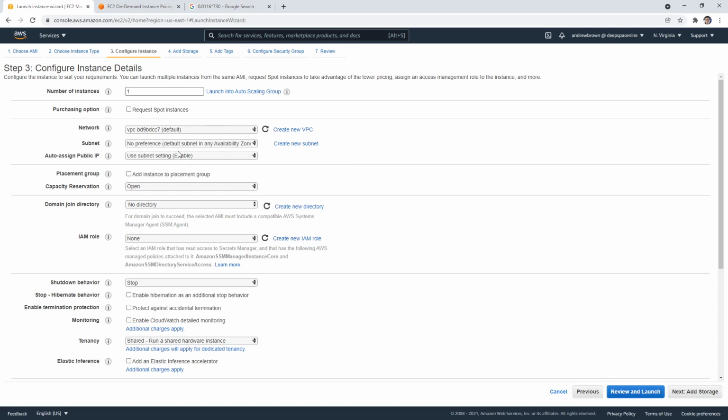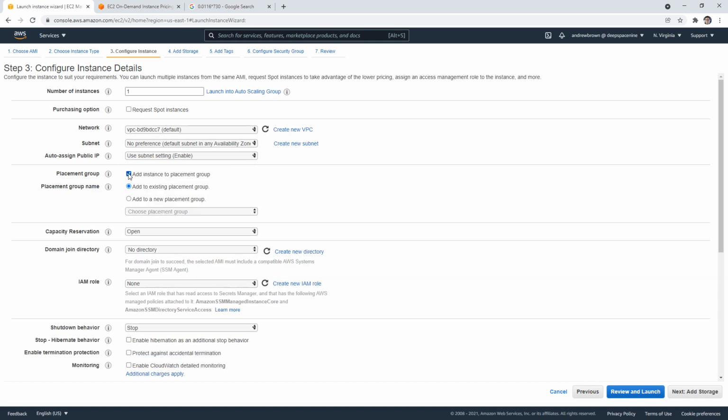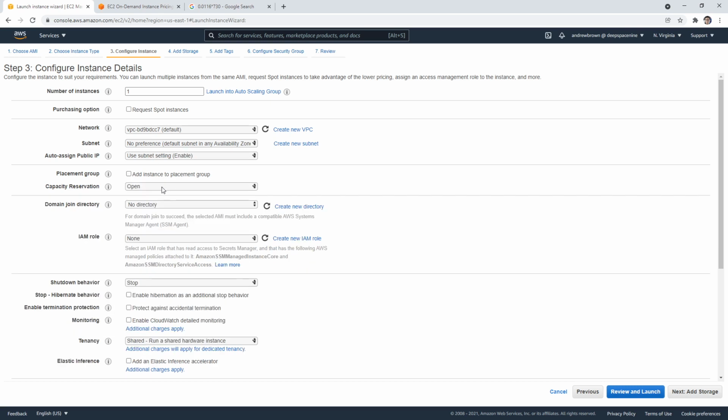This is dependent on the subnet, whether it will default to enabled, but it doesn't matter if you have an EC2 instance in a private or public subnet. You can always override this and give it a public IP address. You have placement groups, which allows you to place servers together closely, not something for the Certified Cloud Practitioner. There's capacity reservations, so if you're worried about AWS running out of this, you can reserve capacity, so that's kind of interesting. Domain join directory, this isn't something that I've done much with, but I imagine that has something to do with Active Directory or something like that to join information.